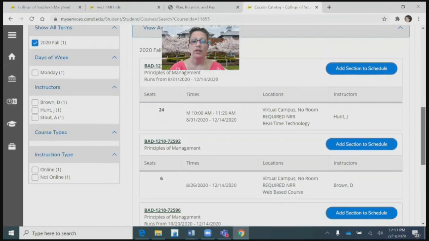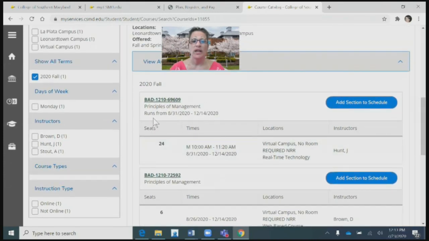Scrolling down further, you can see once again, it runs this particular course section because it works as the name of the course. The section number is behind it. You can see that it runs from August the 31st to December the 14th. On the left-hand side, you can see the seats available, the days of the week will be here, and the times of the day that you'll be required to be in class. Real-time technology means that at 10 a.m. to 11:20, you will be required to sign in and be in the classroom virtually.